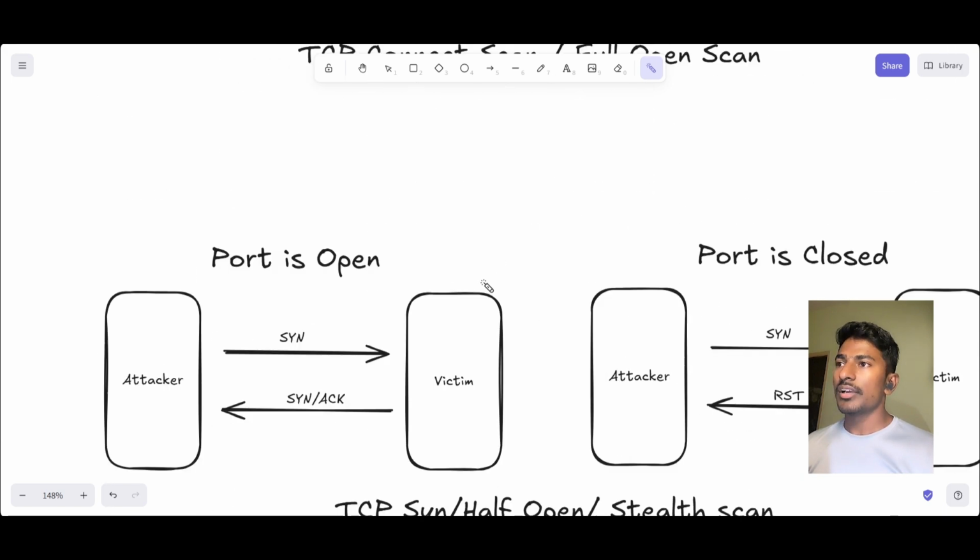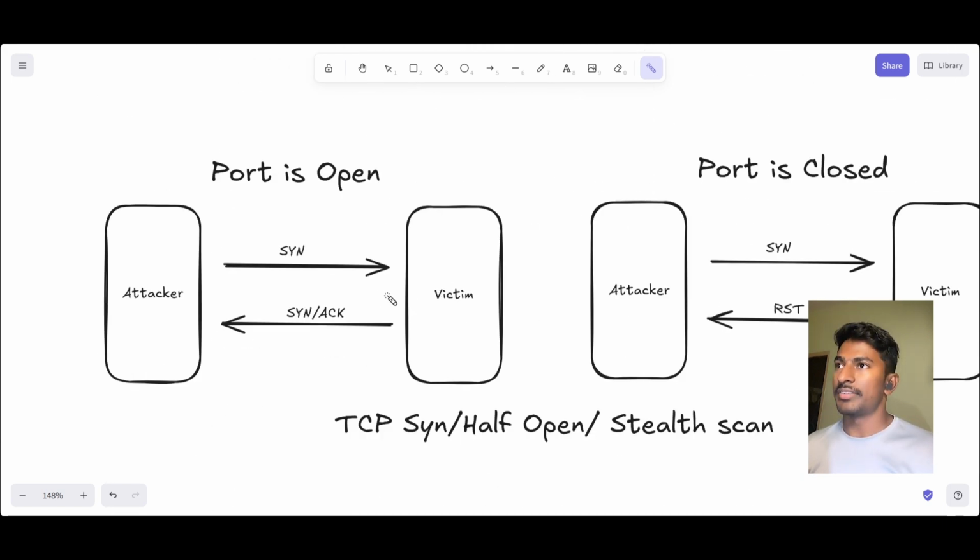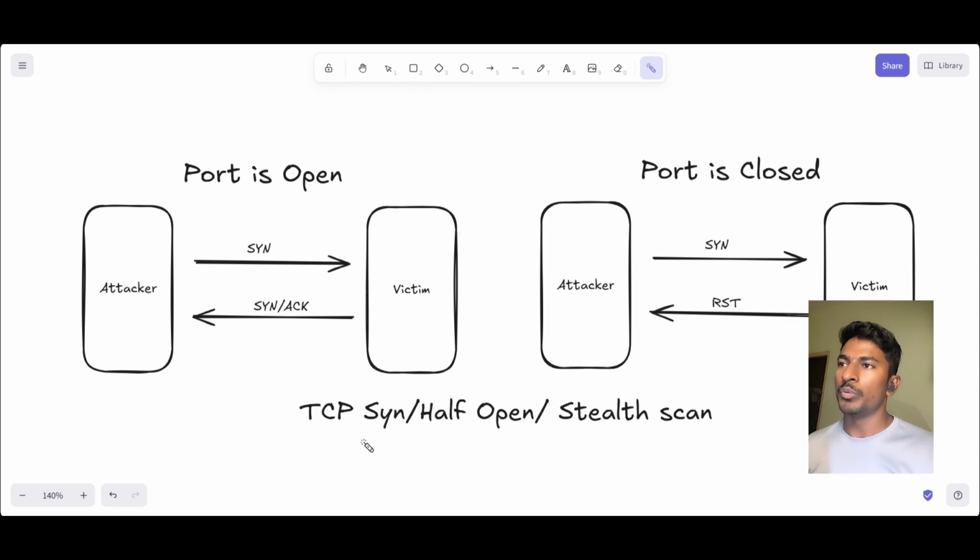It generates a lot of traffic, right? So what we'll do is a TCP SYN scan, also called a half open or stealth scan. You can call it anything: SYN scan, half open scan, and stealth scan. So if the port is open, what happens is you send the synchronization packet to the victim. Once it is sent, it will reply with a SYN-ACK packet, right? Now you do not reply back. You just leave it like that.